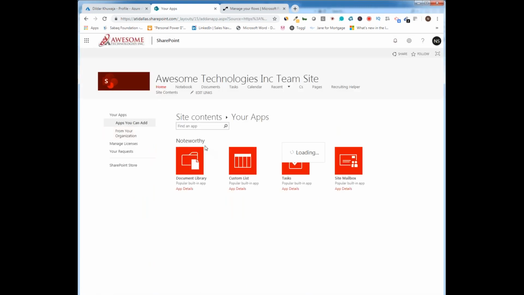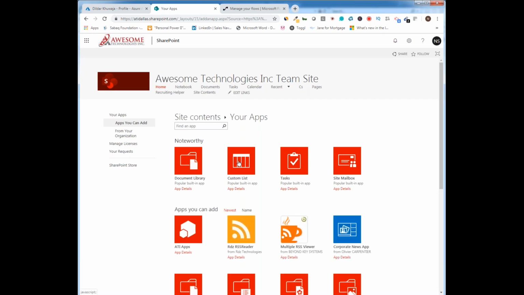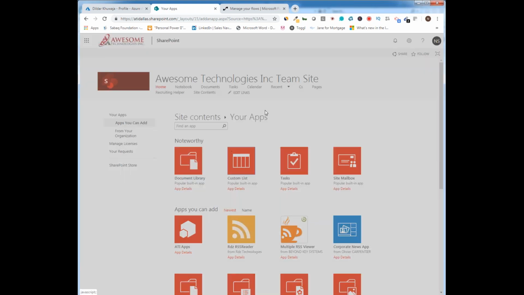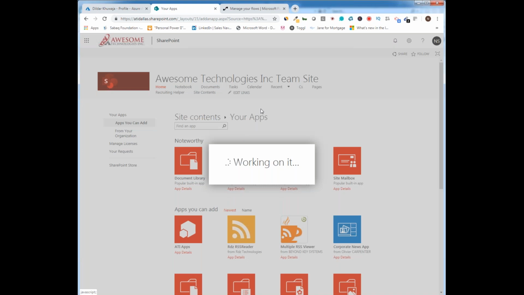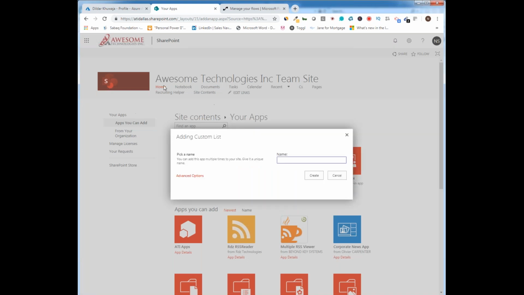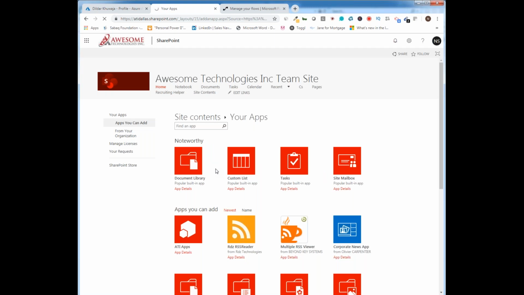Previously, we have added a document library. This time we are going to create a custom list. Once I click on custom list, it will ask me for the list name. For example, it is our sales proposal list. I can type sales proposals and create. You can see that there is a list which is created with the name of sales proposals.